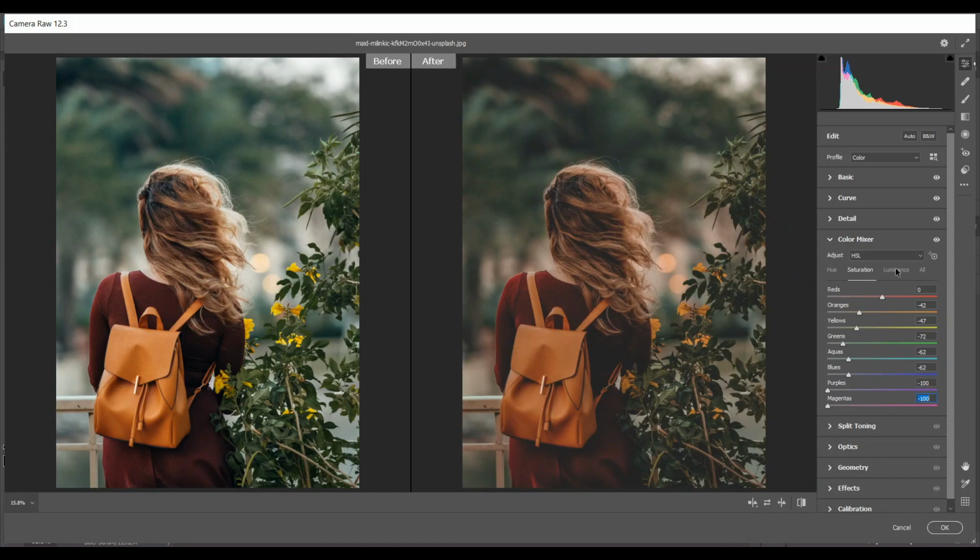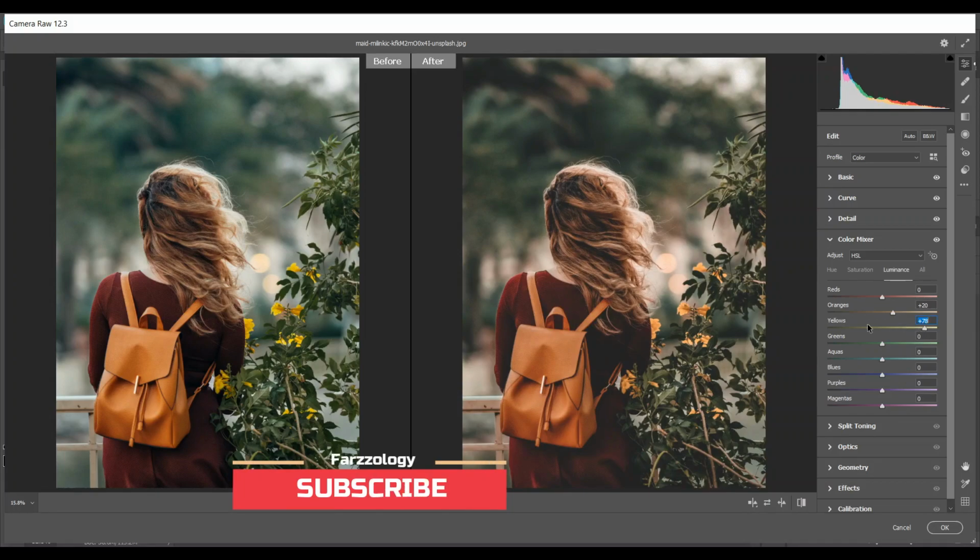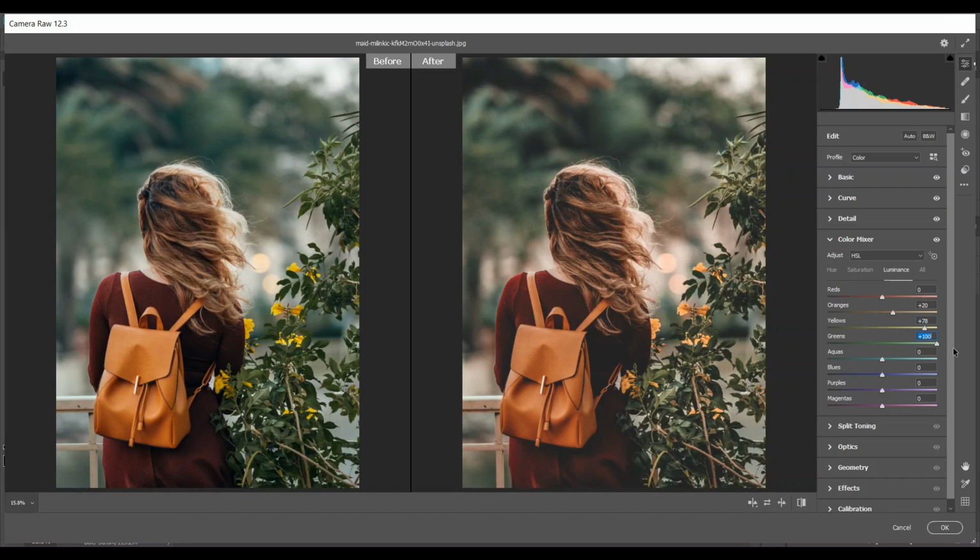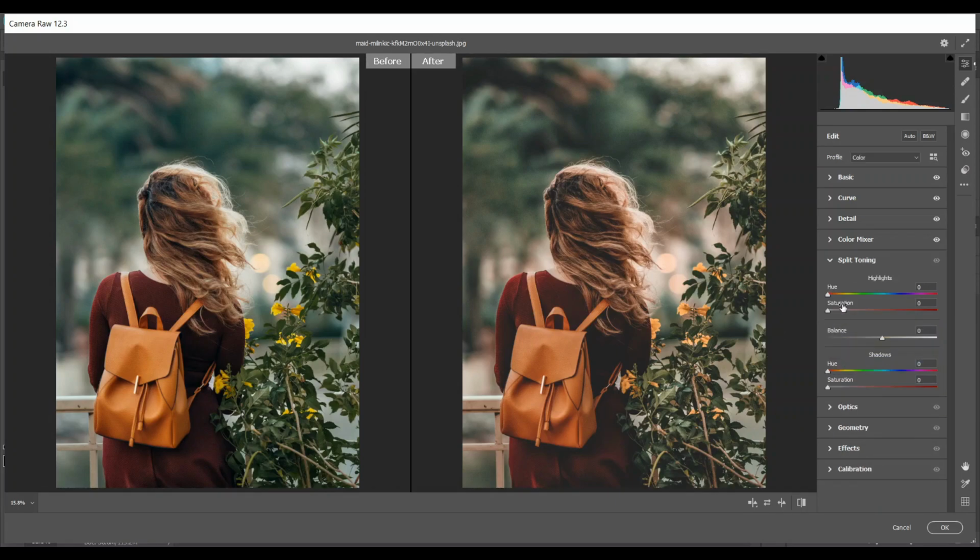Then go to the luminance, and plus 20 for orange, and 78 for yellow, and then 100 for green, aquas and blues, and then go to the split toning, and in the highlight section I am giving 77 for hue and 12 for saturation. That's good.